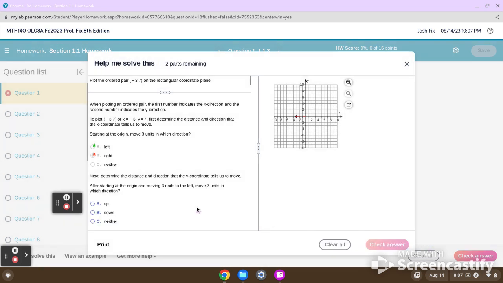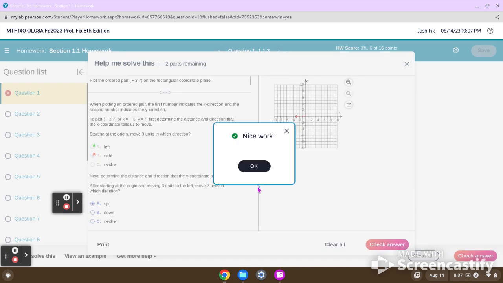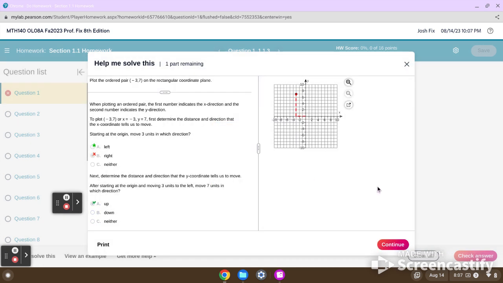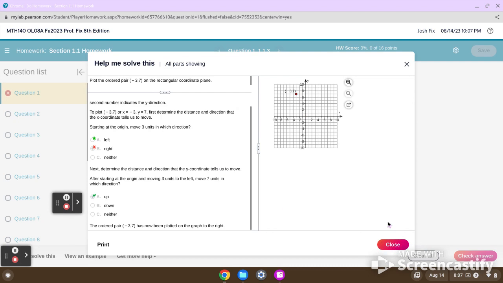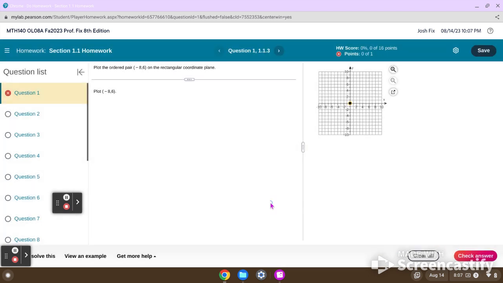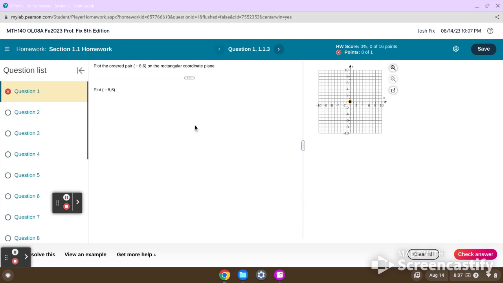Then the 7 goes up, because it's positive, so you'd say up. Sorry about that. You check your answer and it says, nice work. If you want to practice another one of those, you click continue, and now they give you another one.